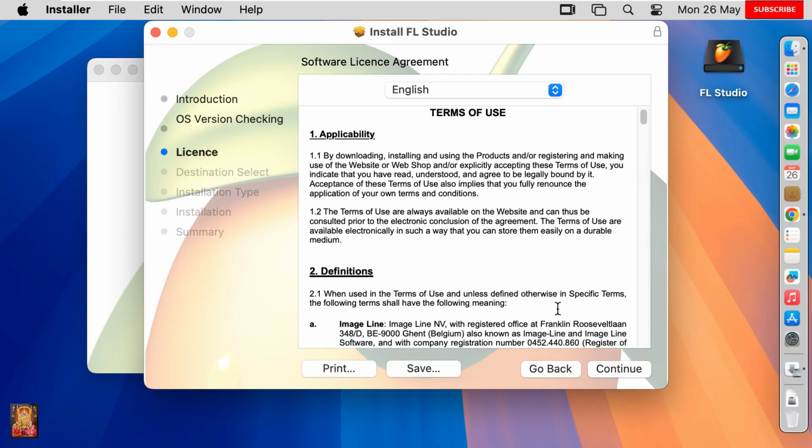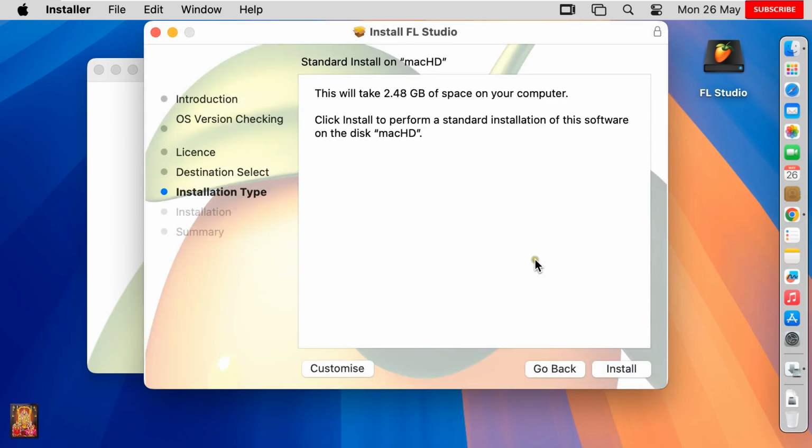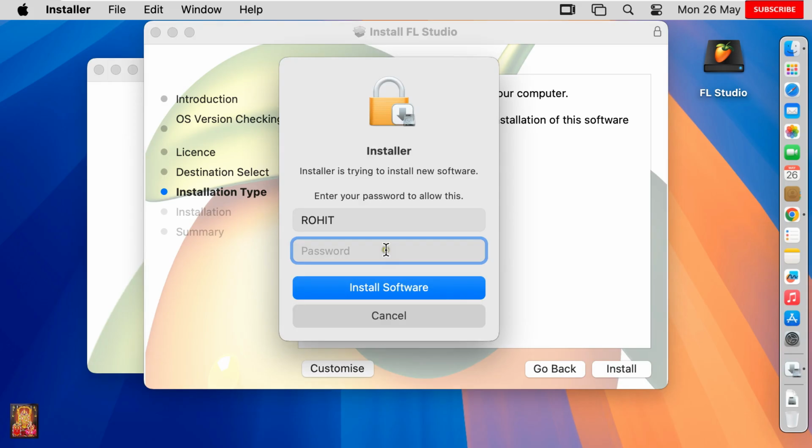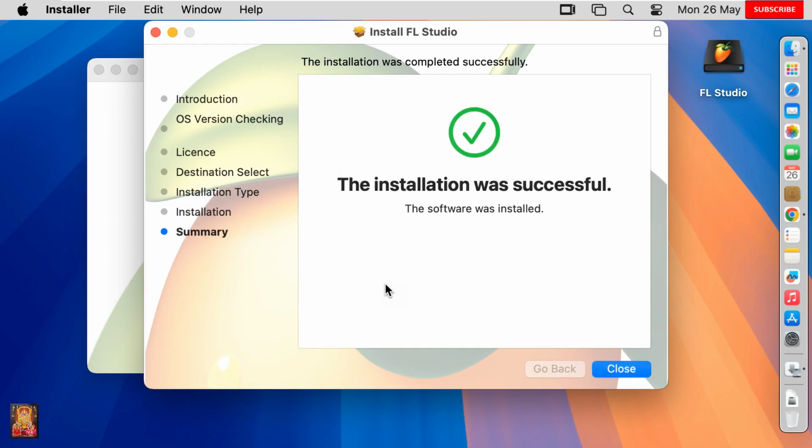Software license agreement. Click Continue. Click Agree. This will take 2.48 gigabits of space on your computer. Click Install. Type here ROHIT password. Click Install software. Installing FL Studio. You will have to wait until the installation is finished. The installation was successful. Click Close.